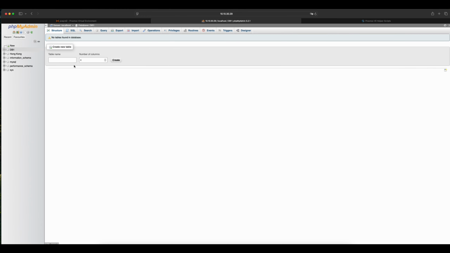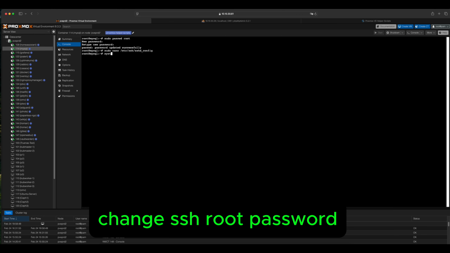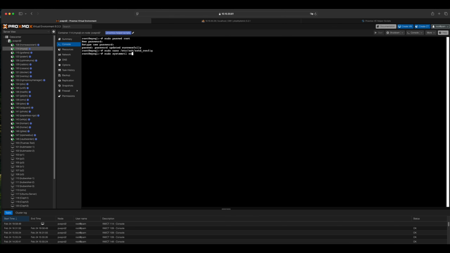We are not going to use phpMyAdmin. Instead, we are going to use MySQL Workbench. Go to the Oracle website to download and install it. Once installed, we need two logins: one SSH login for the server and another DB login, which we already have from when we tried phpMyAdmin.